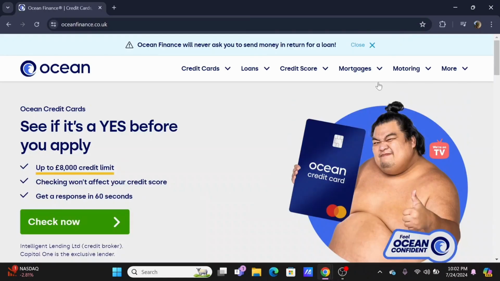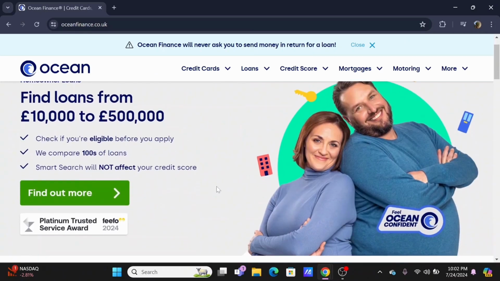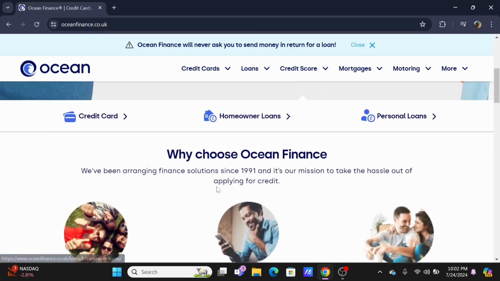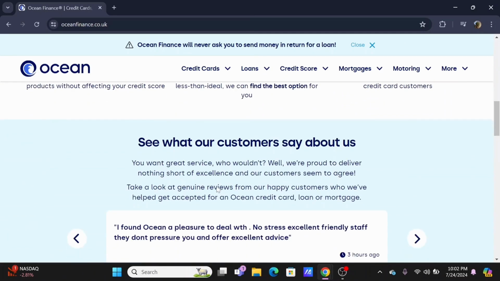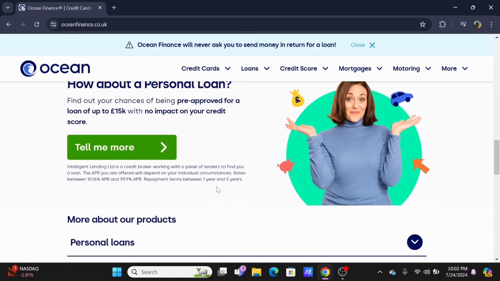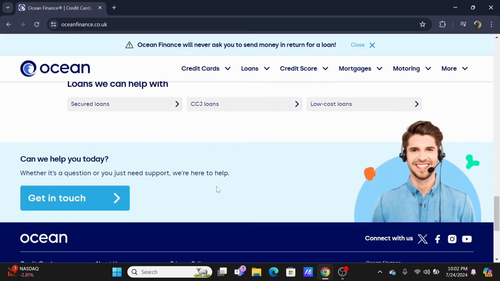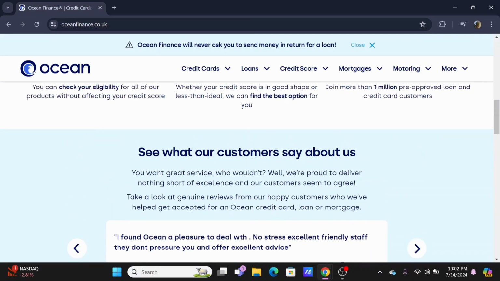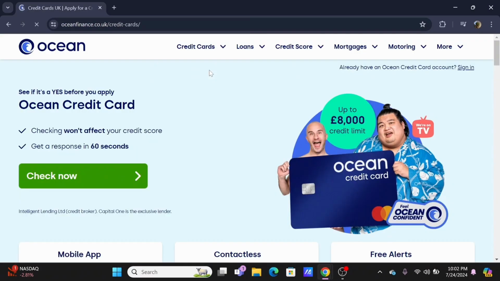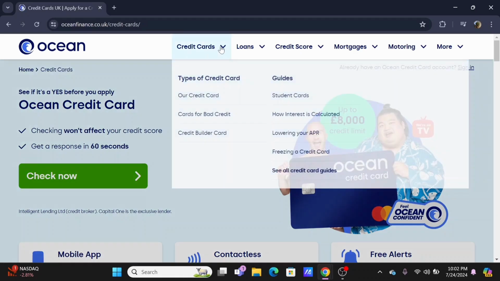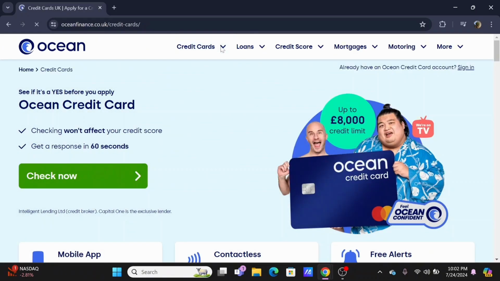Search for oceanfinance.co.uk. It will redirect you to the official webpage of Ocean Bank. You can activate it online through the website, or even if you have a mobile application, you can activate your Ocean credit card through it.